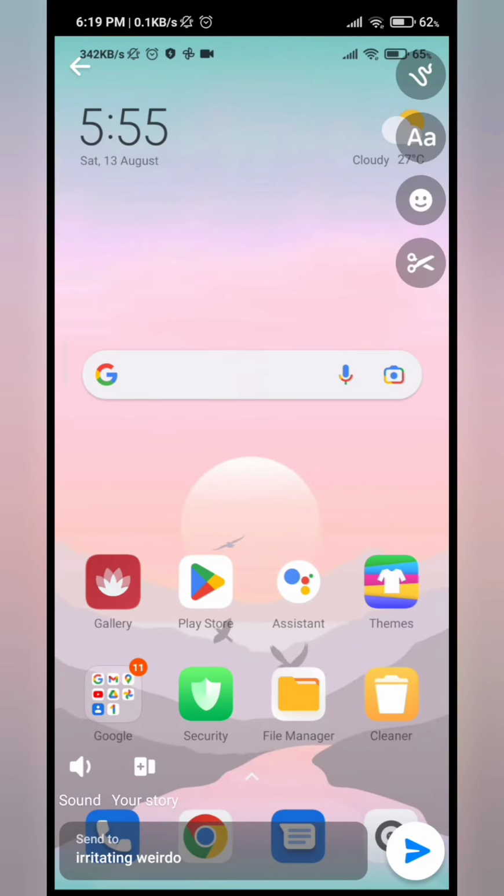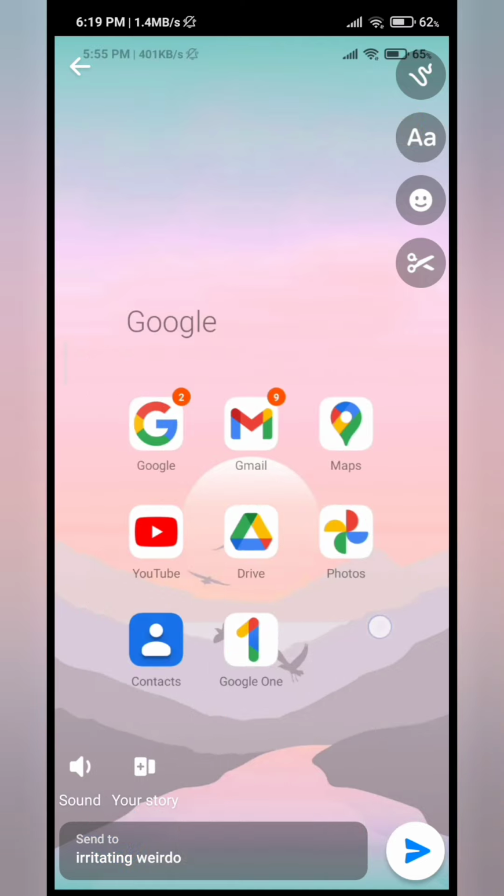So once you press edit, you can see at the bottom row it says your story right here. So if you tap on that, it will be added to your story and you don't need to shorten it.